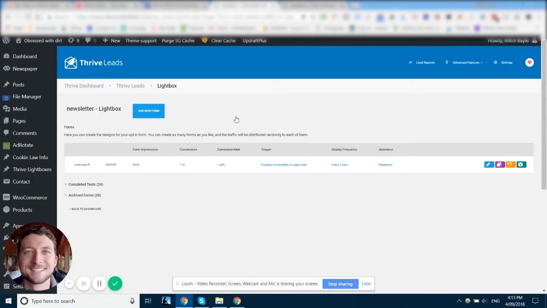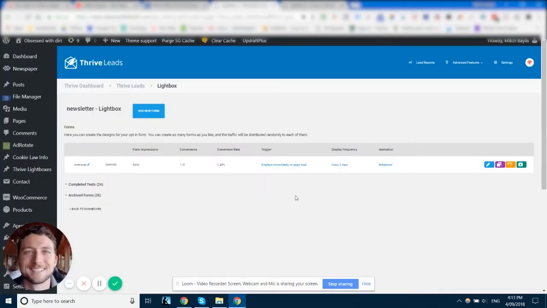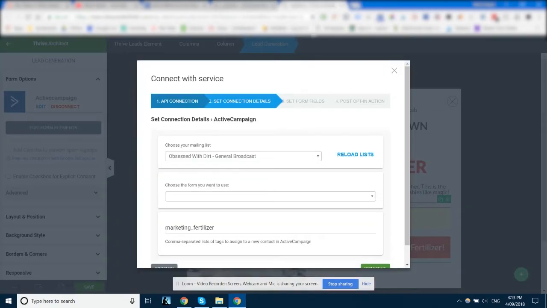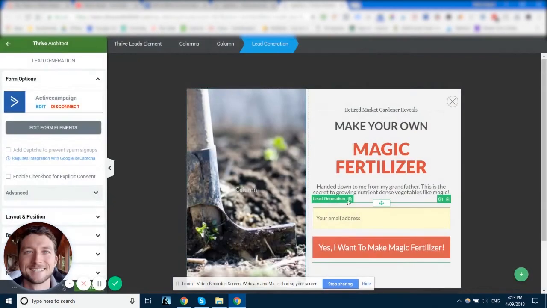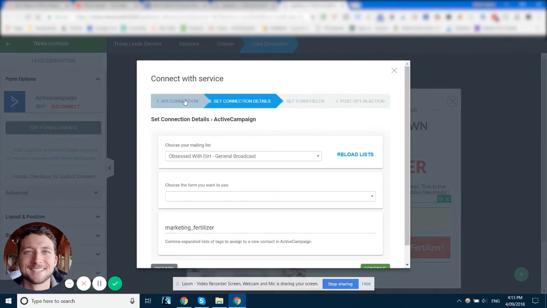Okay, so there's two ways that we can connect ThriveLeads to ActiveCampaign. The first way is to, once you go to your pop-up or whatever you want to connect, in this case it's a lightbox from Thrive Themes, navigate to your form on the page, click on Edit, and then once you've connected ActiveCampaign via the API connection, you just simply select ActiveCampaign there.